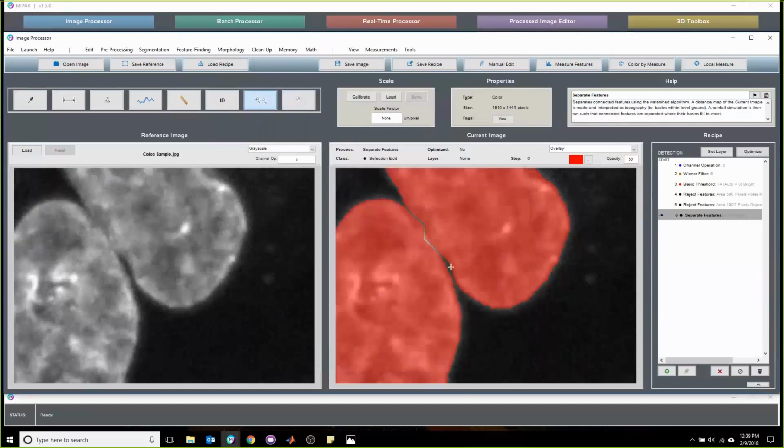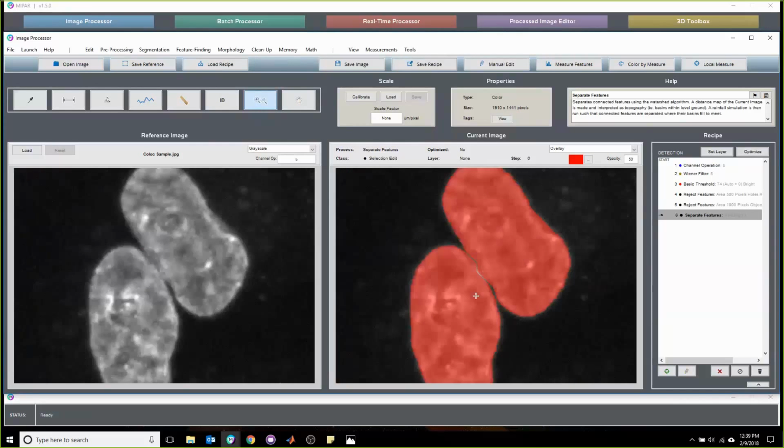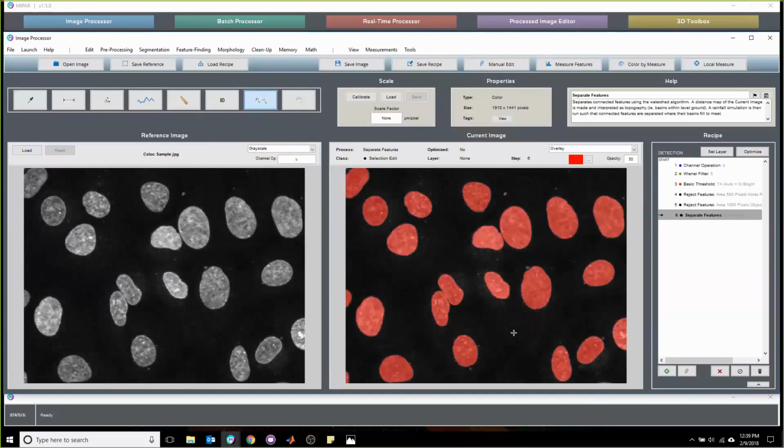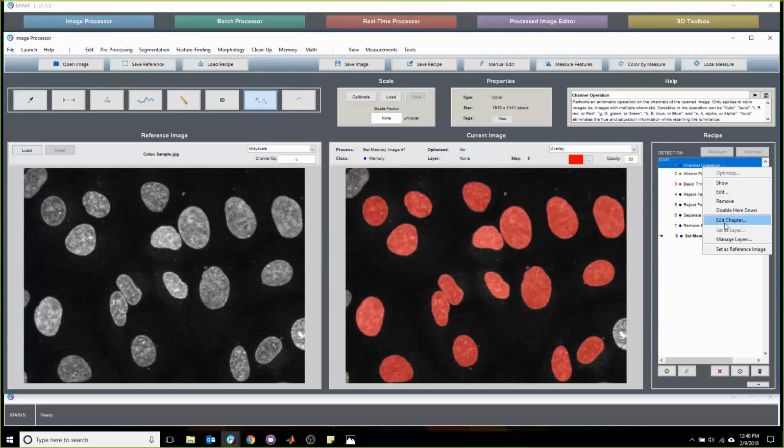webinar. So now that my nuclei are separated, what I want to do is, like I was saying, remove any features not entirely in the image because it's not really representative of my data. So I'm going to say clean up, remove edge features. And now what I'm going to do is set this as a memory image. Name this chapter nuclei.